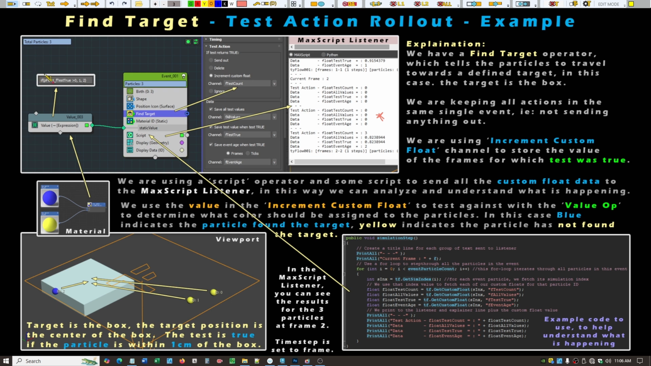And then we have an expression in our value operator up here that is actually controlling the color based on the data. So the first thing is, this is a good screen to pause and read to get all the information. But the first thing we want to know is, how do we get access to all of these custom floats? Well, first of all, we give them a name.